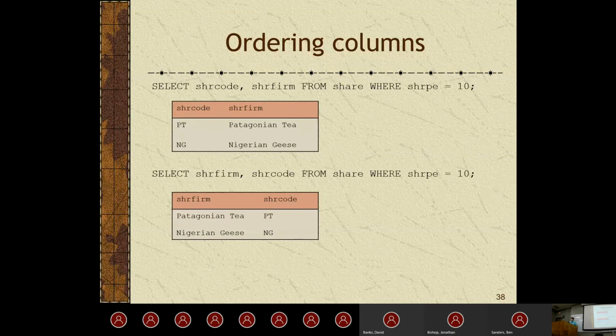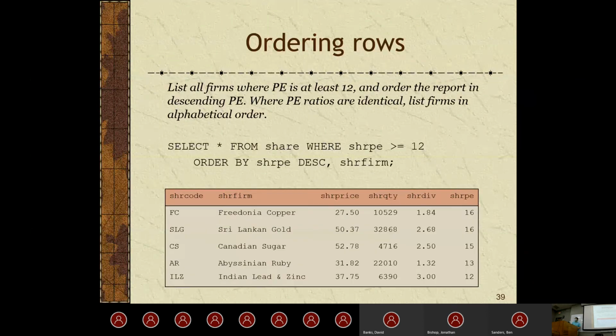So let's take a look at that. So we're ordering columns. All we're doing is we're just changing the order of our two columns. So first we're putting share code first, share firm. Then we're putting share firm first, share code. That's all we have to do. Quite simple. So if I ask an exam question, how do you order columns inside of a select statement? You just say you put them in whichever order you want to have them output. That's really about the only way to do it.